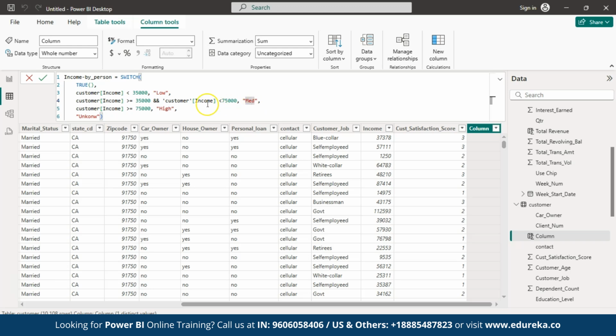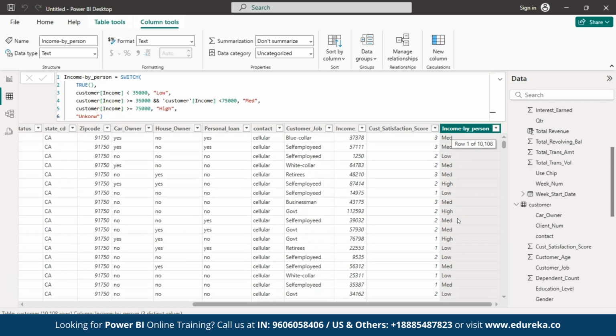And then we have the high, that means if the customer income is 75,000 or above, it is classified as high. And by default, we also have unknown, which means that if none of the conditions match, for example, the customer income is blank or contains an error, it will return as unknown. I hope the formula is clear. Now let us click on commit, and there you have it.